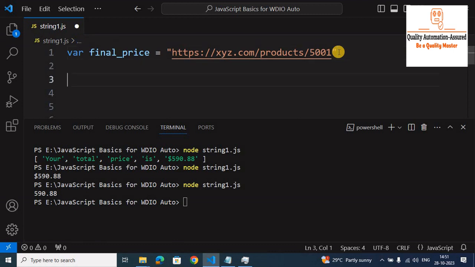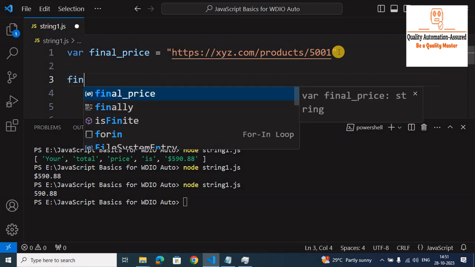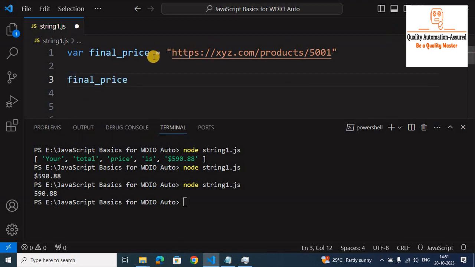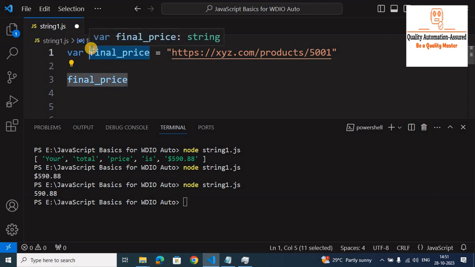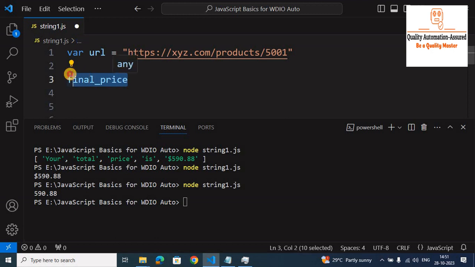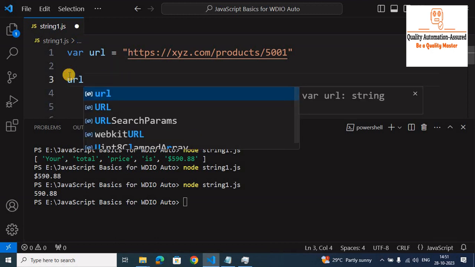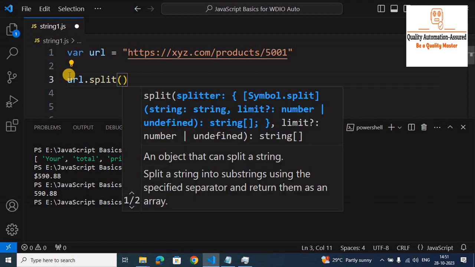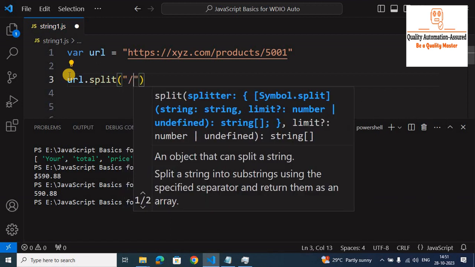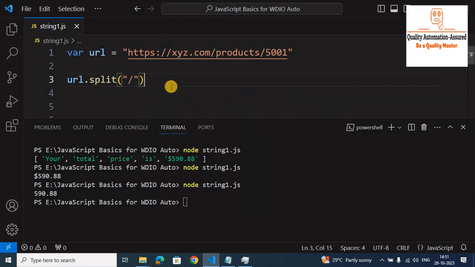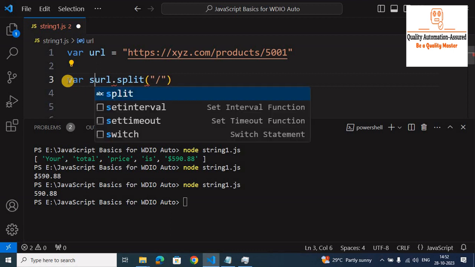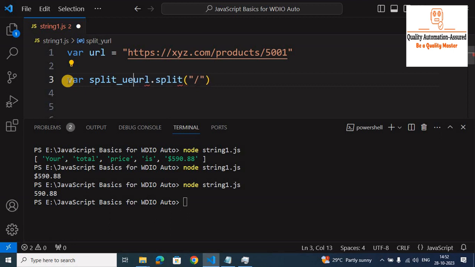What you're going to do is very simple. First I will do URL dot split with respect to forward slash. You understood up to this? You have split this complete string with respect to the forward slash. Then I will store this into a variable called split URL. You can give any name.